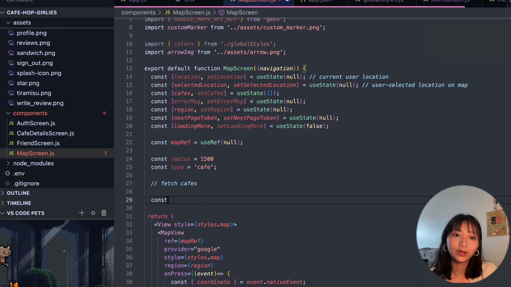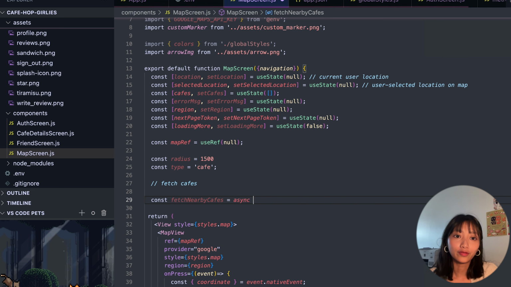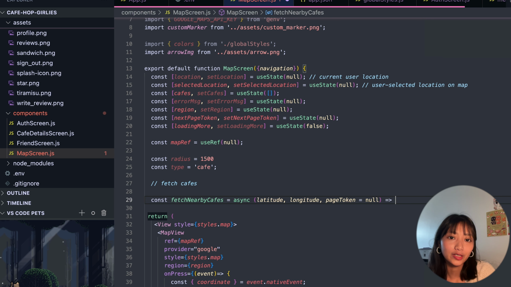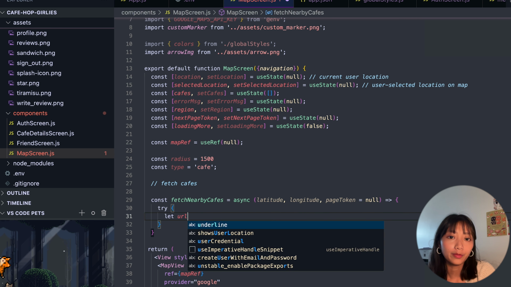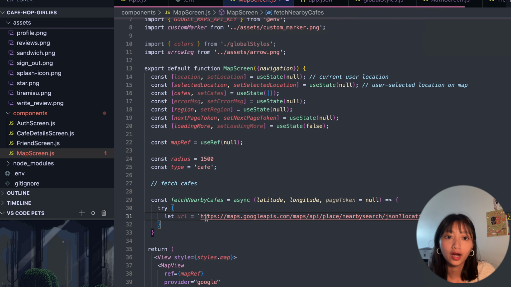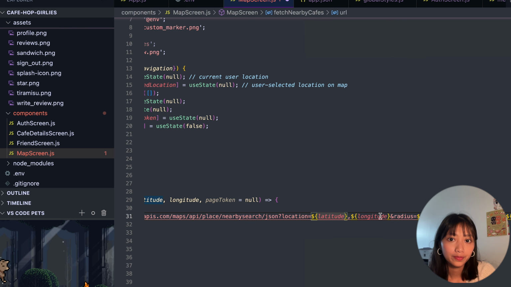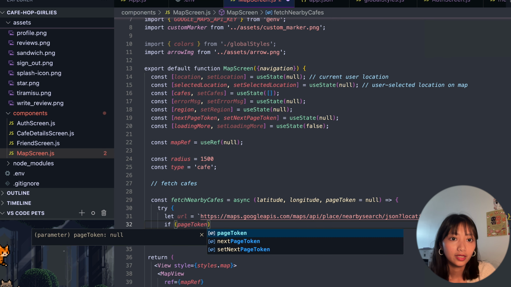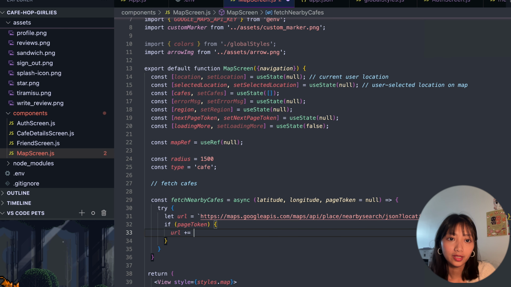Now's the fun part. We're going to write our functions. And the very first one is to fetch nearby cafes. And we're going to use the latitude, longitude from our map. And we'll set our URL for the API call with latitude, longitude, radius, key, and if there's a page token, then we're going to add our page token to our URL.